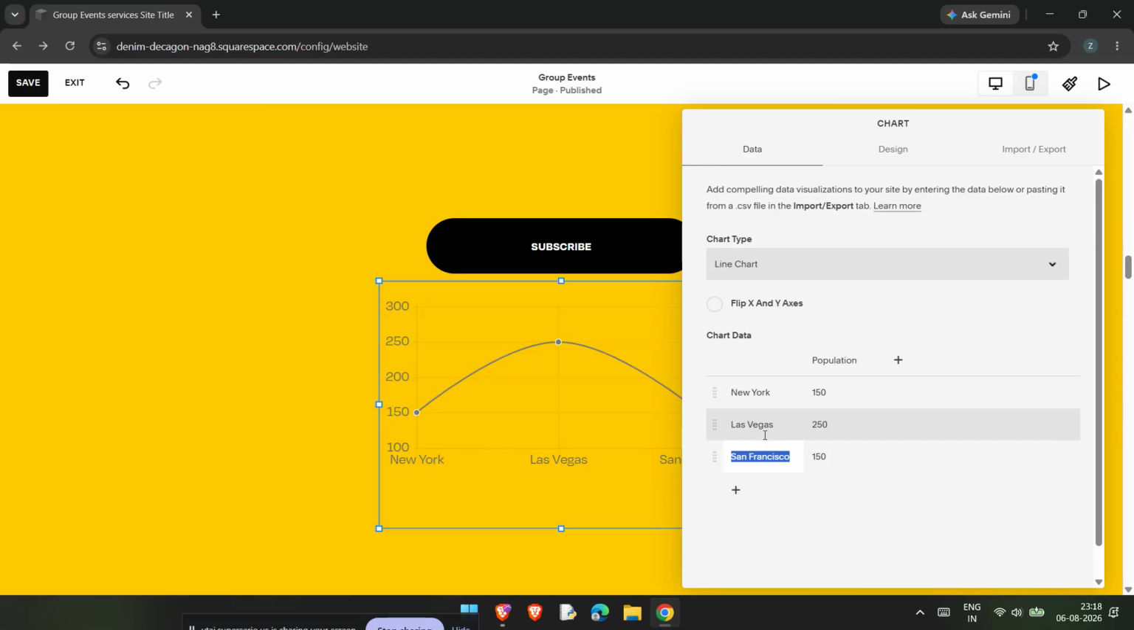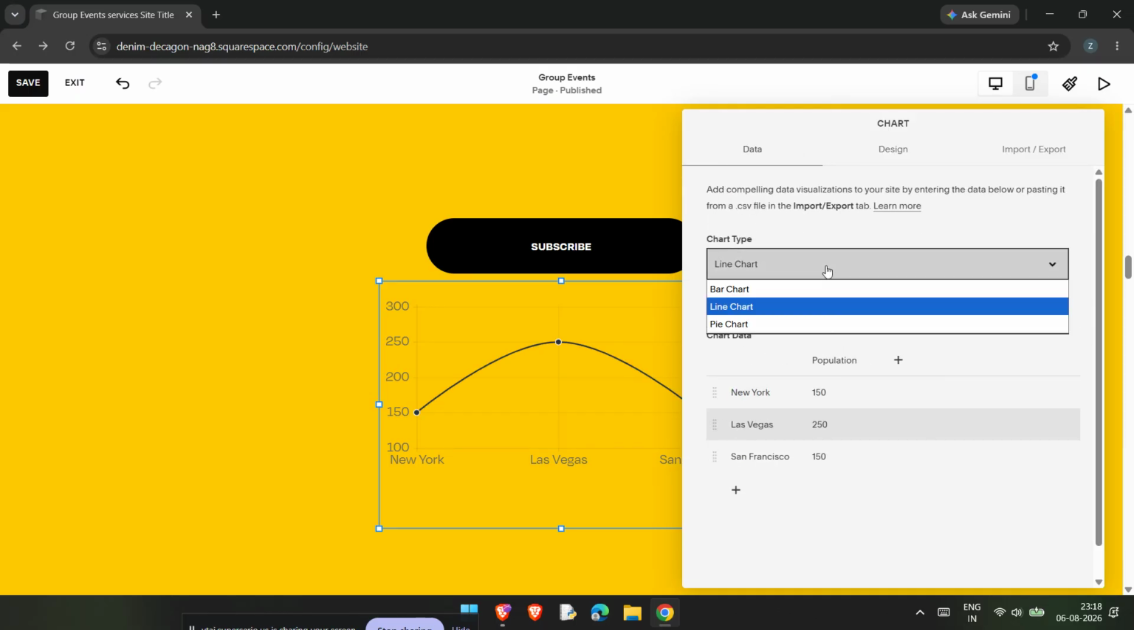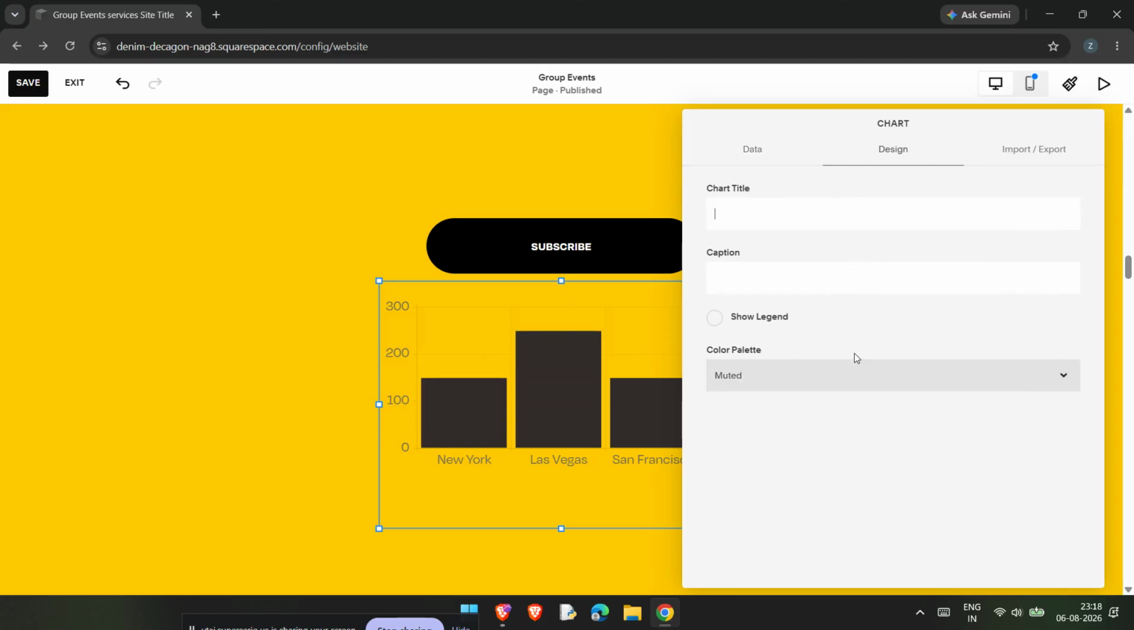You can also change the color palette for your chart. This is useful if you want the chart to match your website branding or just make it stand out more visually. Try different color combinations until you find one that looks clean, readable, and consistent with the rest of your design. Take a moment to preview the chart on the page and make sure everything looks balanced.